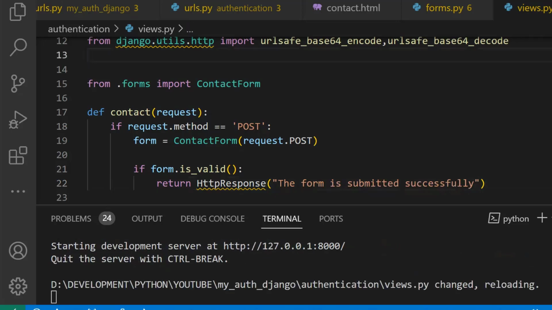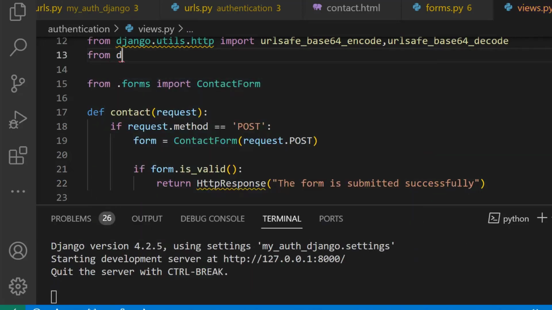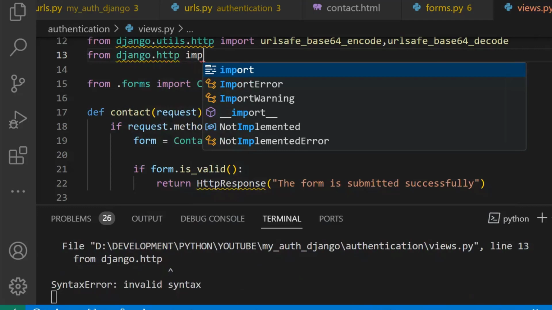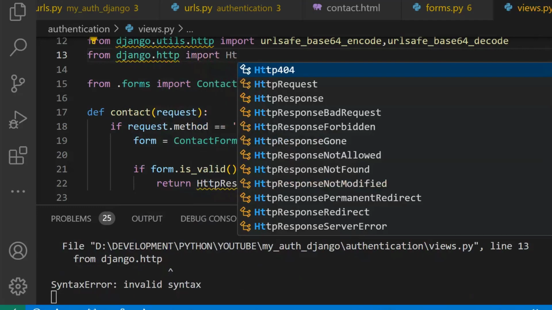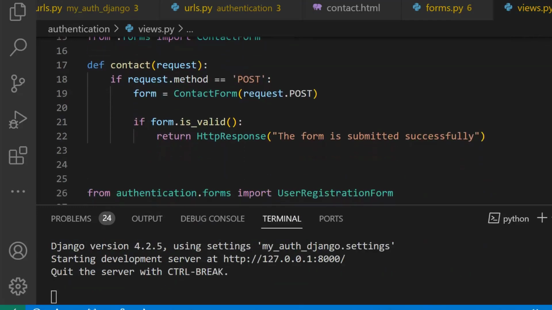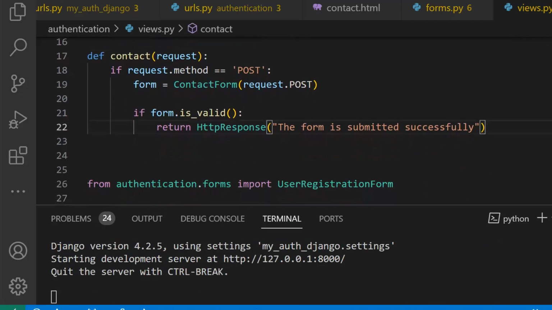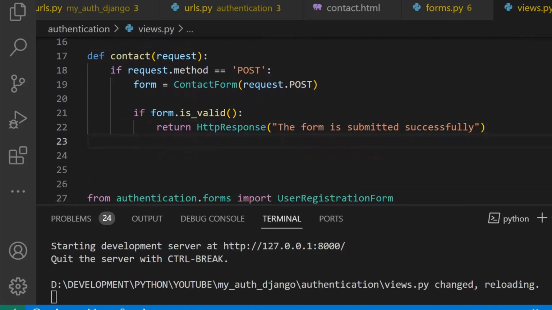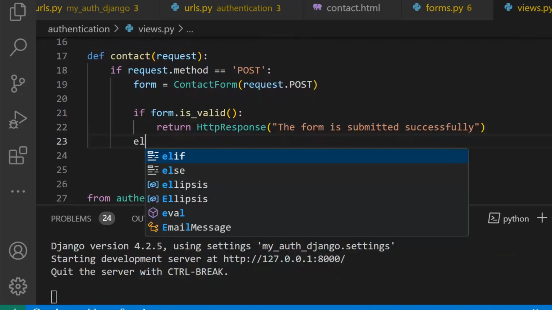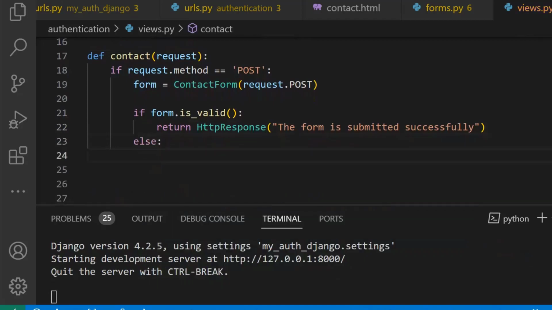So let us import this also from Django.http import http response. That's perfect. So if the form is valid, we will return http response to an end user of the system that your form has been submitted successful.